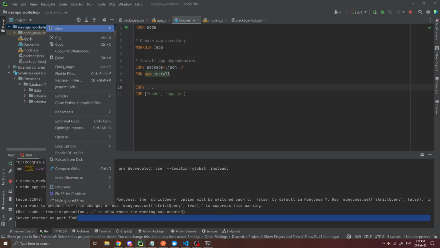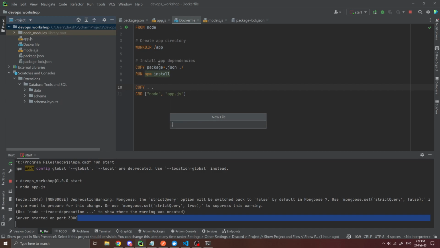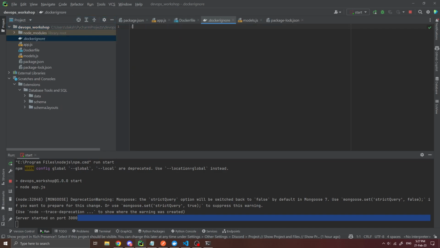So what we would normally do is create a new file called .dockerignore, and that will essentially tell Docker which files and folders you want to ignore. So I'm just going to add node_modules there, so it's just not going to copy that over.